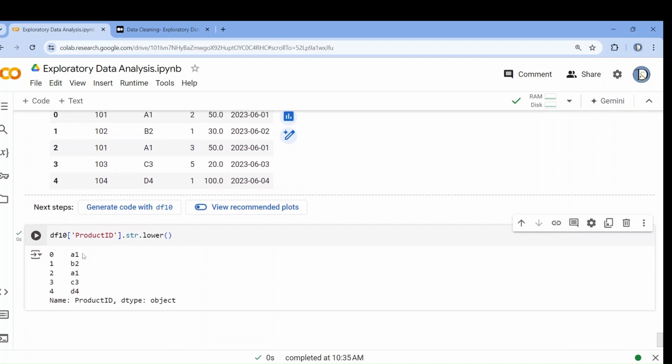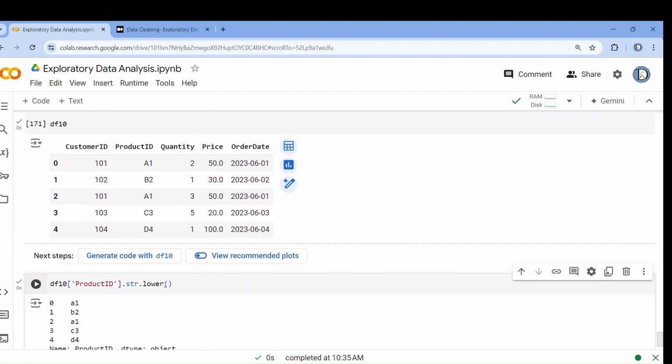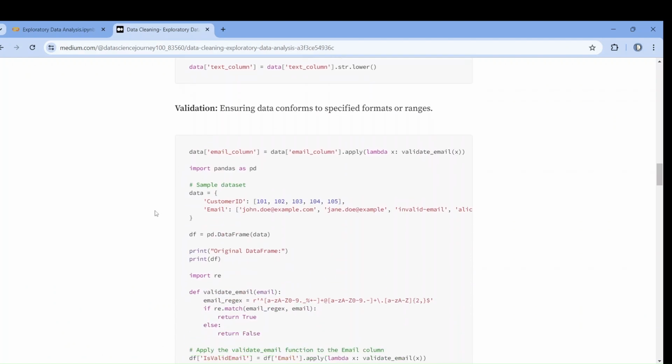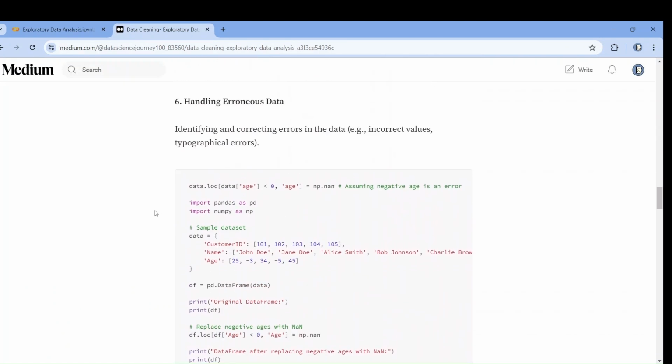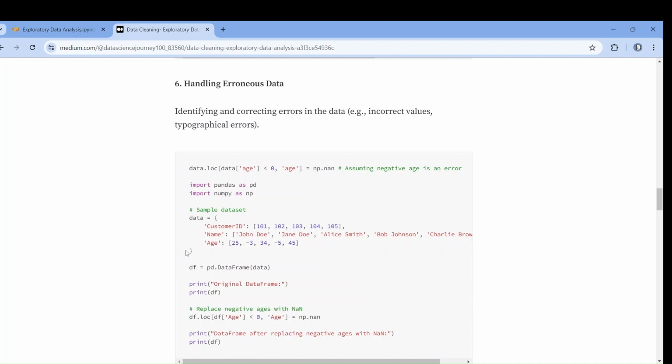So you can change it. You can use upper, then it will be in uppercase. You can write swapcase, then uppercase will become lowercase and lowercase will become uppercase. So these are the ways you can modify your data. Fine. Now let's see how to handle erroneous data.